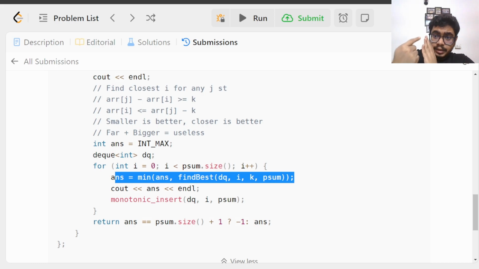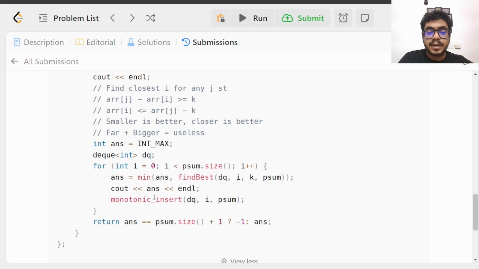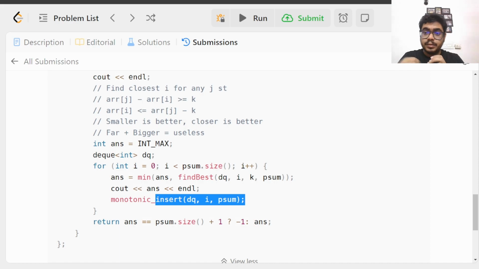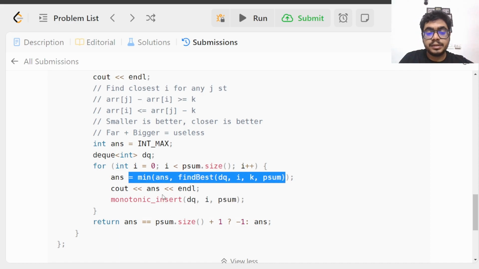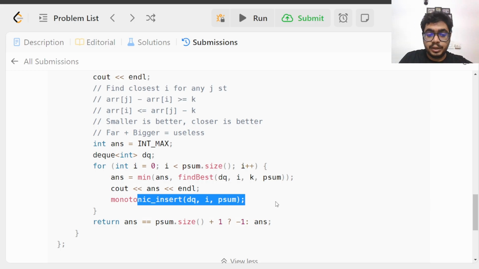So how do I do that? I will match it from the beginning. If the distance is within k, then this is a possible solution. And I'll keep on removing the elements from the start till I find the distance to be greater than equal to k. Next thing that I'm doing, I am inserting my current element from the prefix sum into my DQ. So yeah, find the best and then insert the element into the DQ.